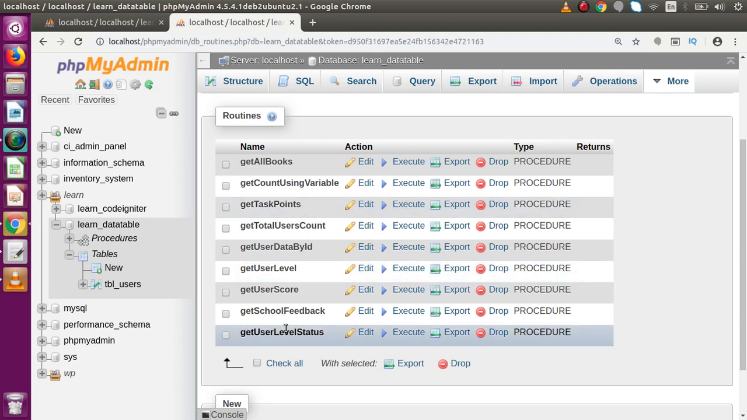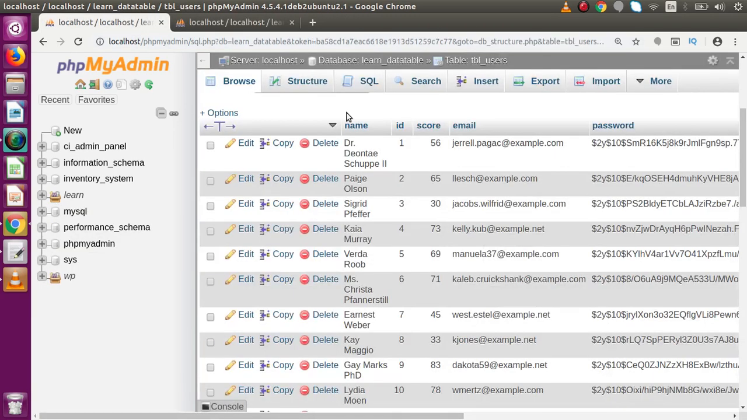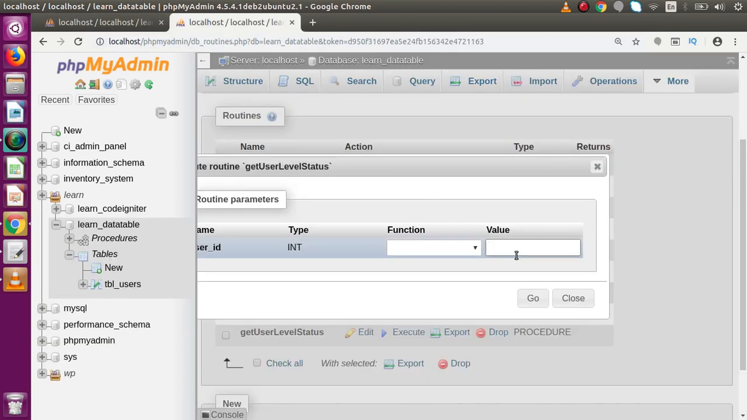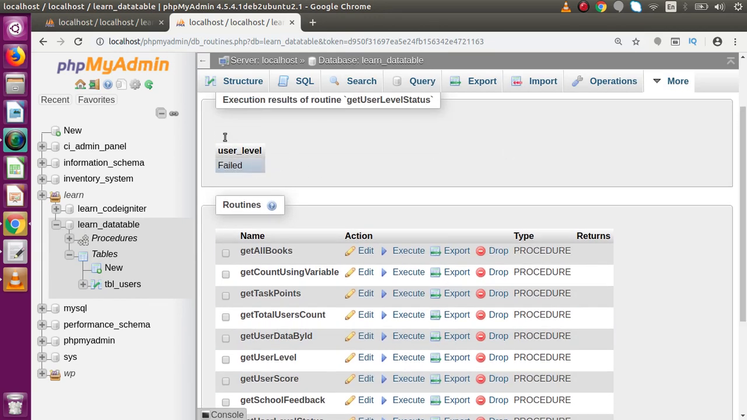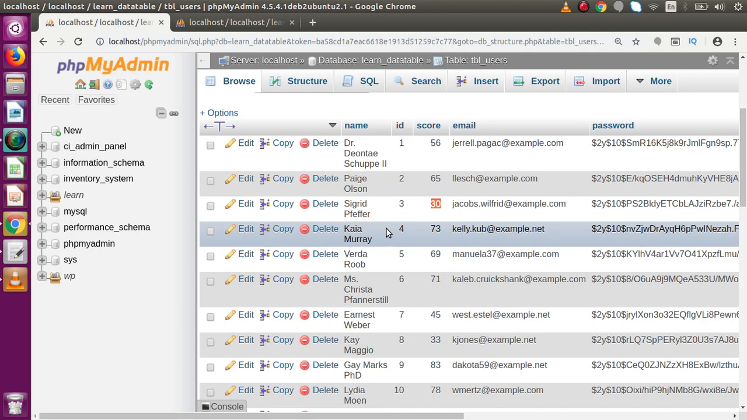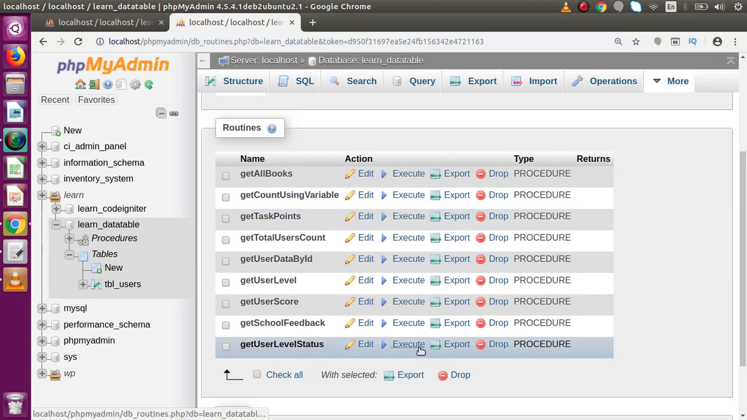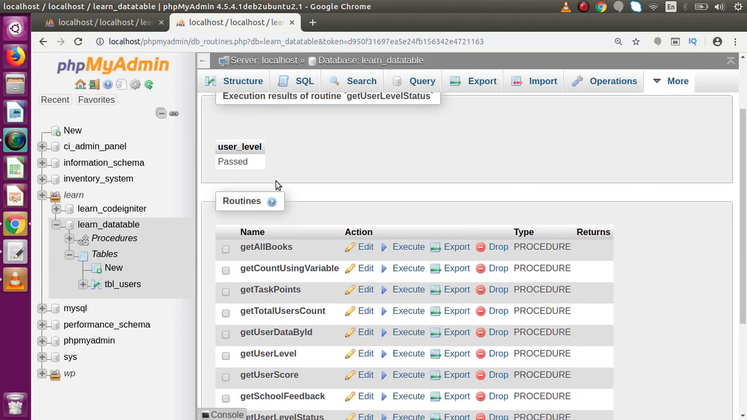So now if I click on get user label status, click on execute, we need to pass one input parameter. So let's say this is the 30 value, so id 3 I am going to pass here. So 3, press the go button. As we can see, the user is failed. Again go here, let's say id 4. Press that, pass 4, press enter, and we are getting user label equal to passed.